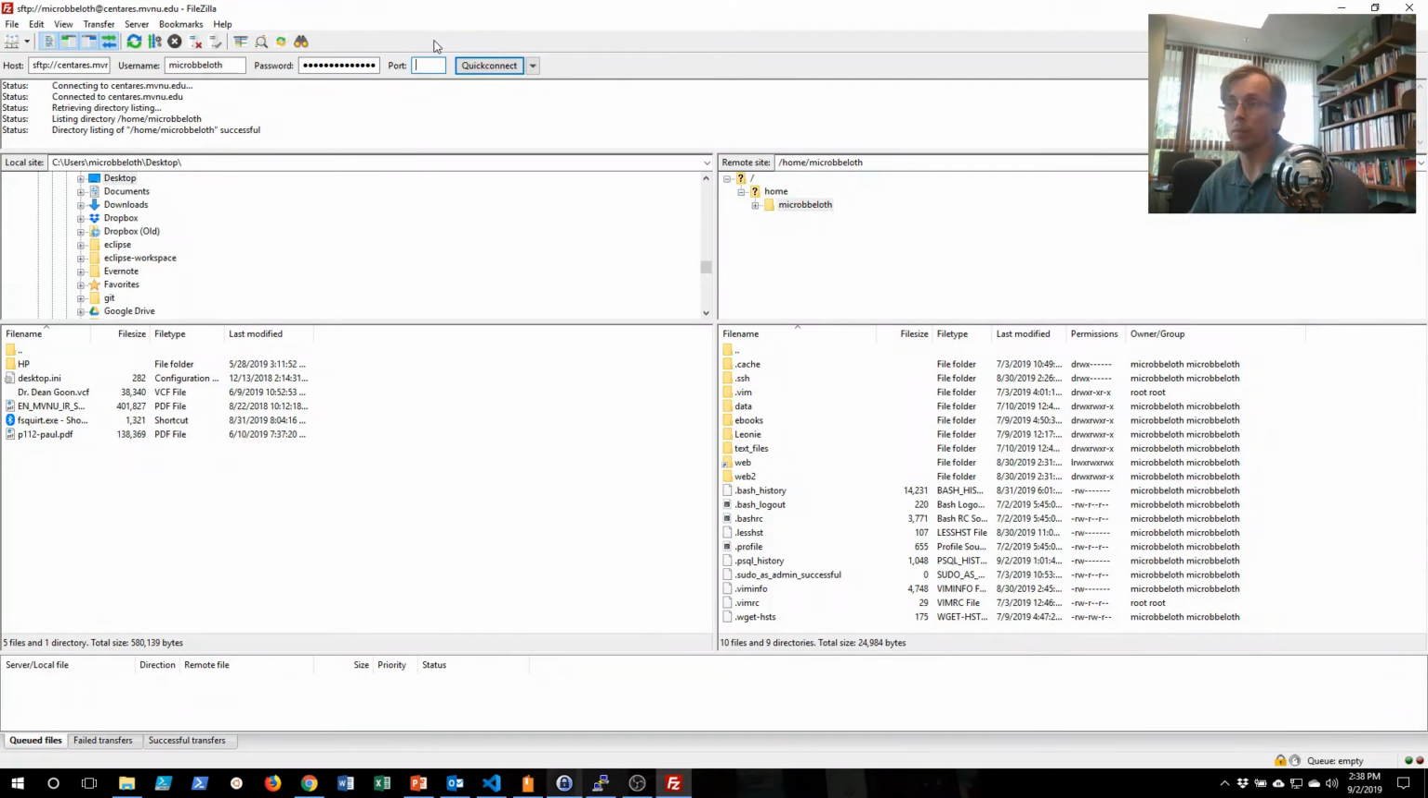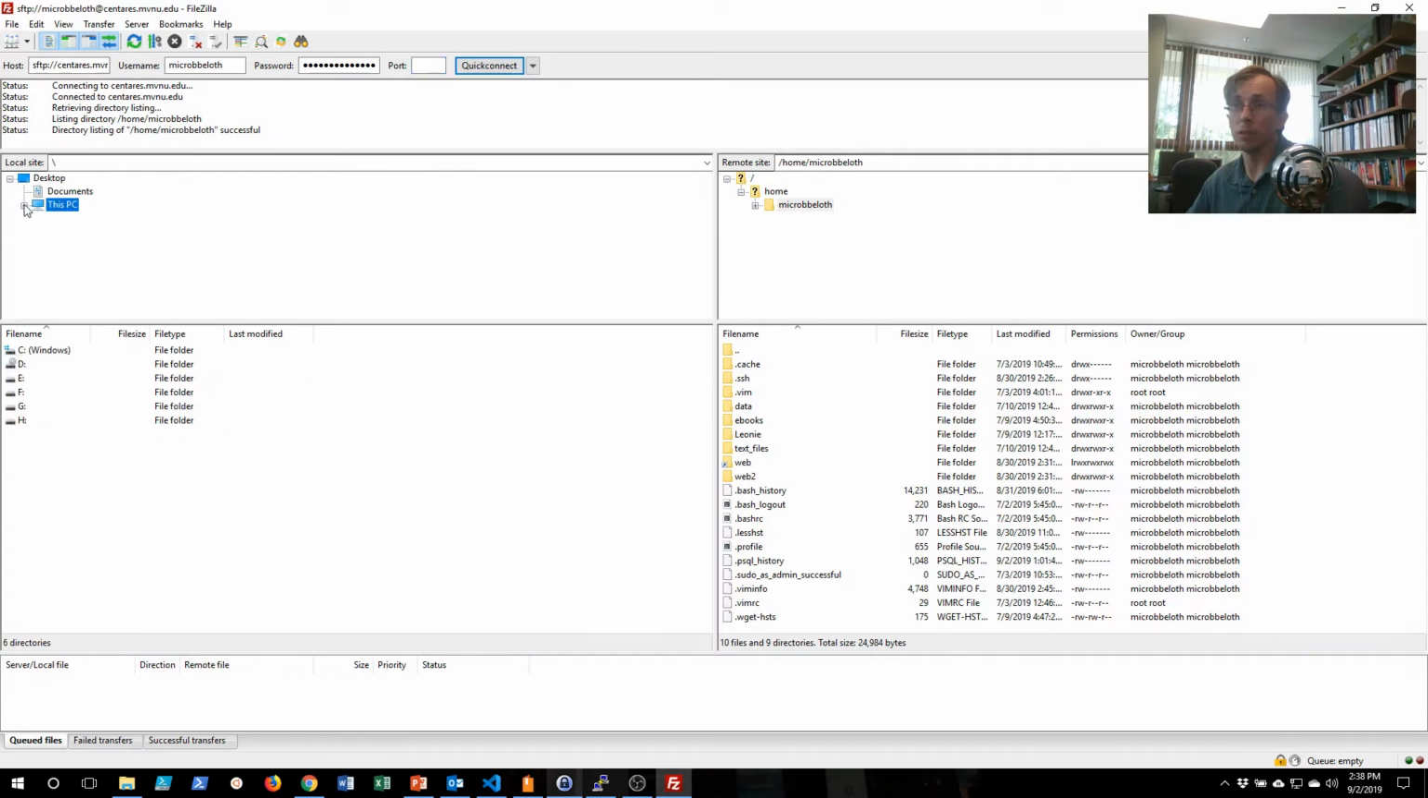the quick connect button. And if it works, what you're going to see is your local system on the left side, the remote system stuff on the right side, and then when you want to get files over, you just go to wherever you have stuff on your local system.